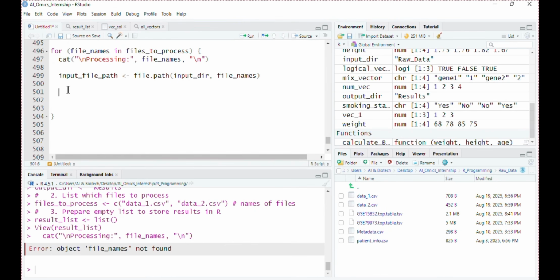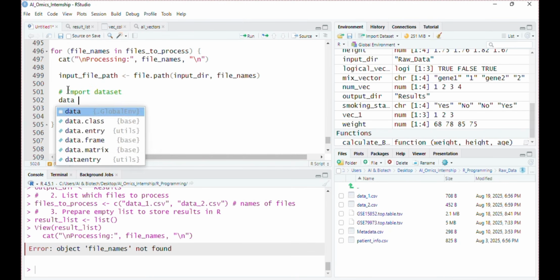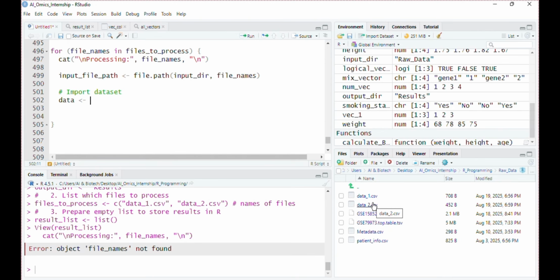Now the next step is to import the dataset. To do so, first we create a variable data. These are CSV files, so I will assign read.csv to read these files. Then this input file path will help to import the data from the raw data folder. Say header equals TRUE. Once the file is imported, we move on to checking for missing values.